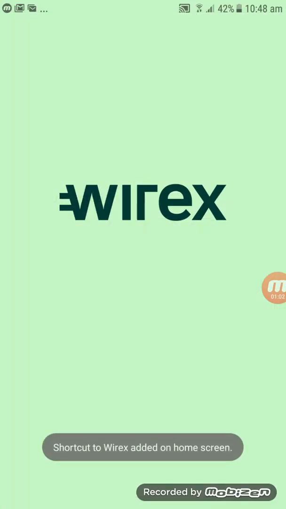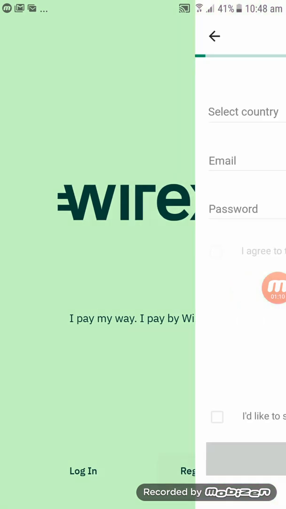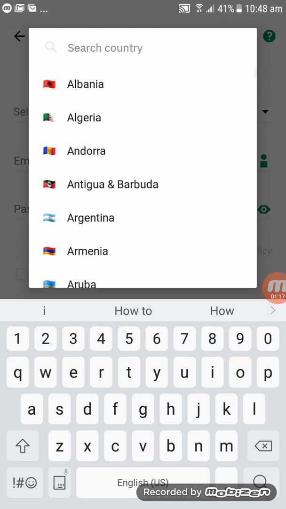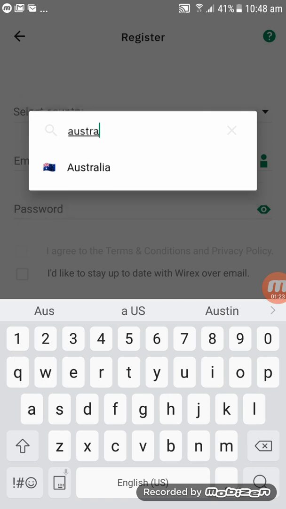and the Wirex account will be opened, and straight away you're going to register yourself. So click on register and let's select the country. Let's say the country is Australia.